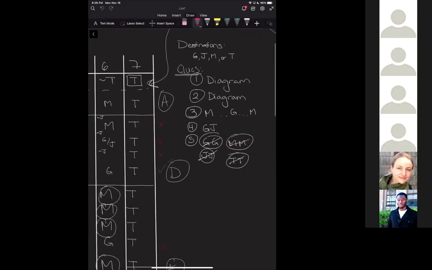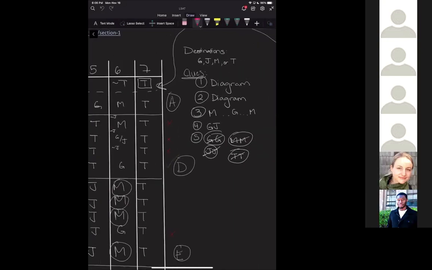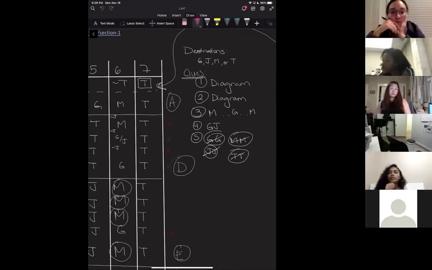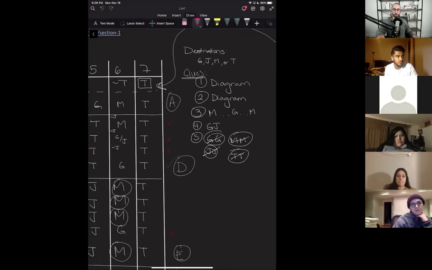And then moving on to clue number 3, it talks about how Frida will make 2 voyages to Martinique, and at least 1 voyage to Guadalupe will occur in some week between those voyages. I have diagrammed that as M, G, M, because we don't know exactly the spaces and how many weeks are between the M and the G. So that's what the ellipses represent.